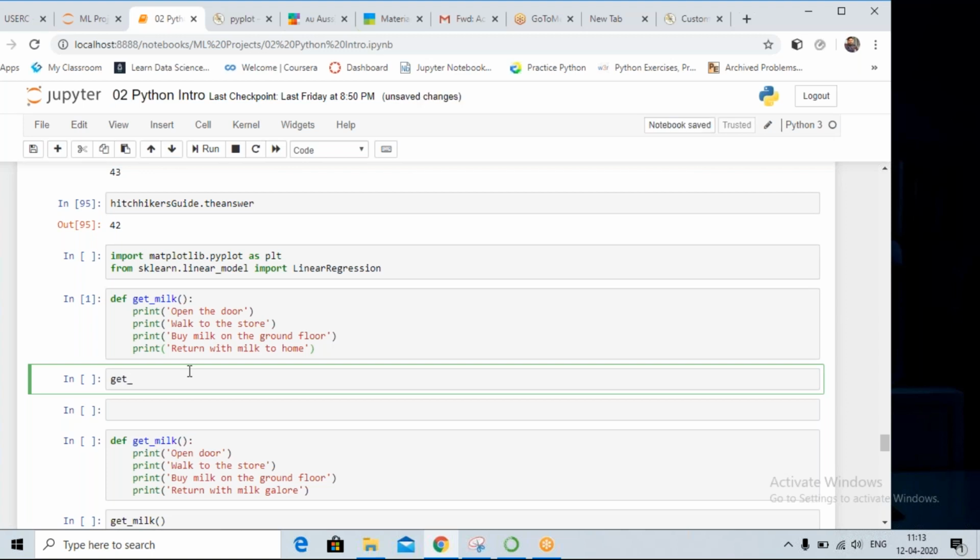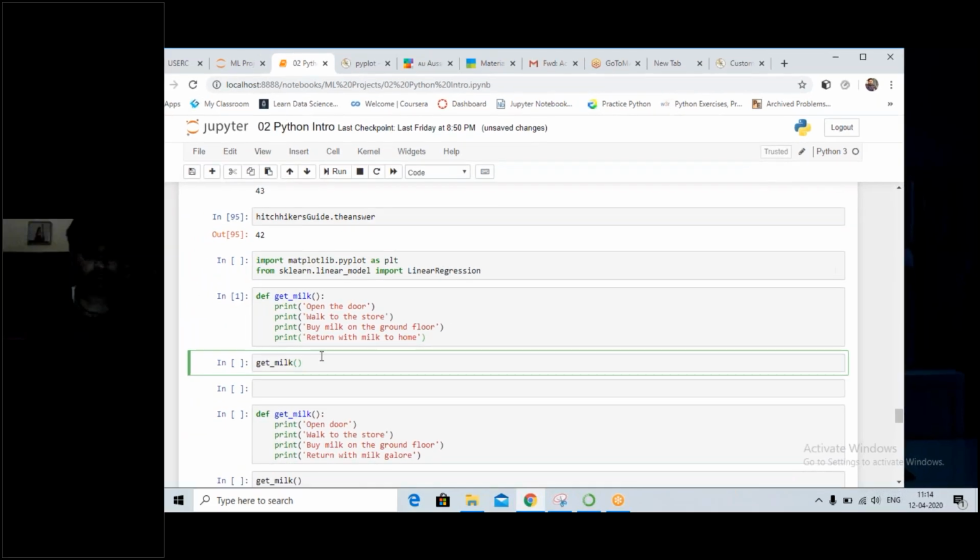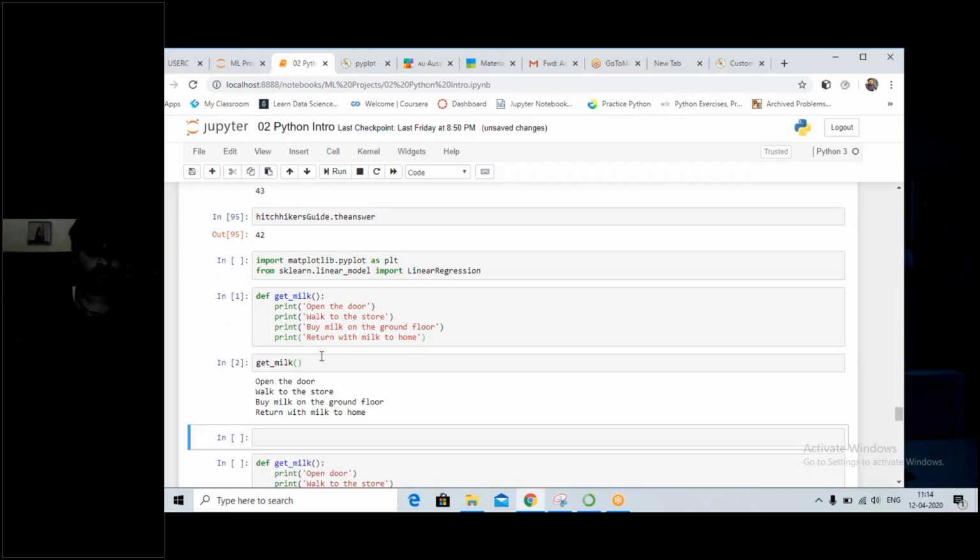So when I'm going to call this function, let's say get milk, and now when I press enter, am I going to get any output? Now the calling of the function is happening, right? We are going to call the function. Exactly. So this is the output that we can expect the function to give us.